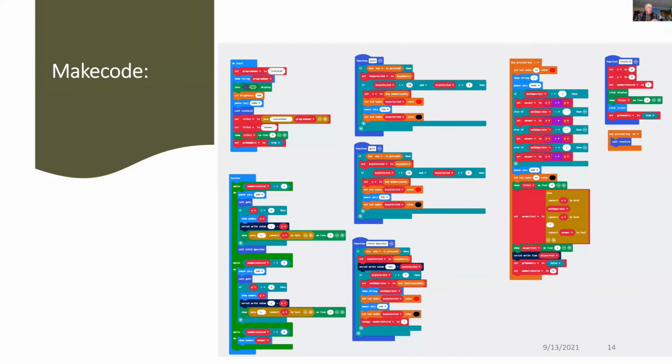And here's my MakeCode. So I've got a few extra debug statements going to the serial port, but generally it's a fairly small program, and you can easily extend it if you want to do floating point arithmetic.